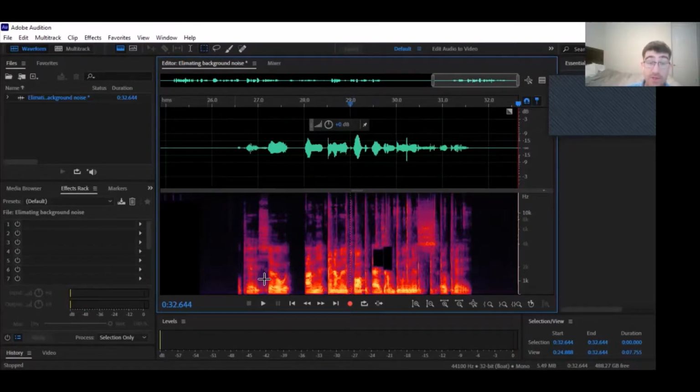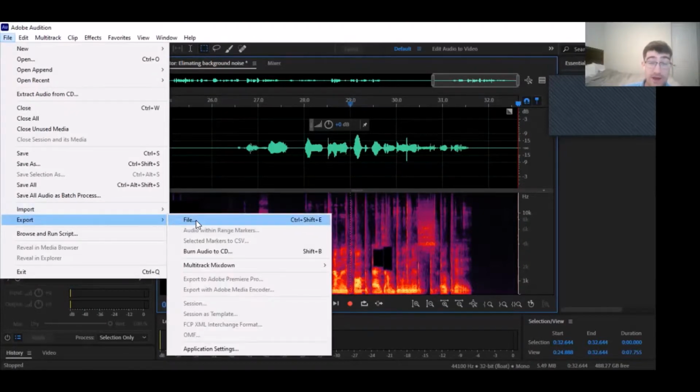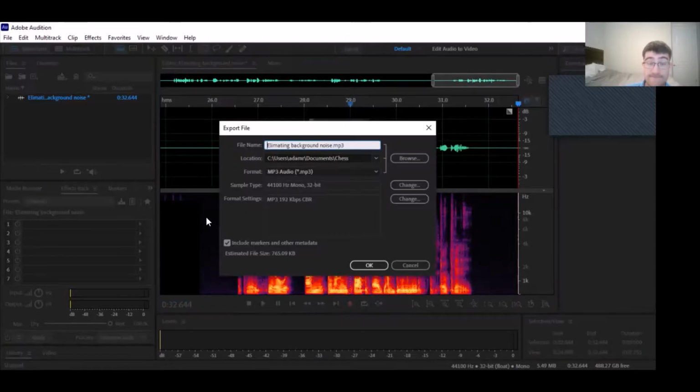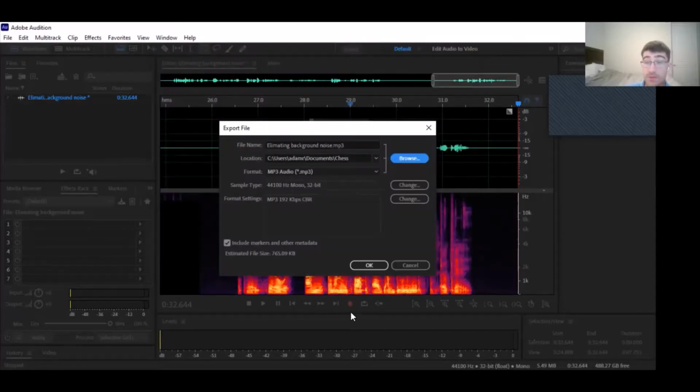Finally, we need to export this when we have this all cleaned up. So you're just going to do export file, eliminating background noise. I could do, yeah, just browser audio. Actually, you know what? I'm just going to hold it right here. Just make sure you know where you're saving this. You're going to see the sample type. Now you can change this.